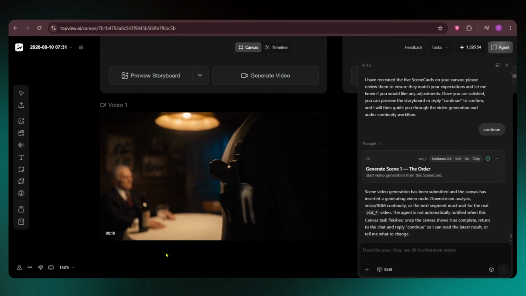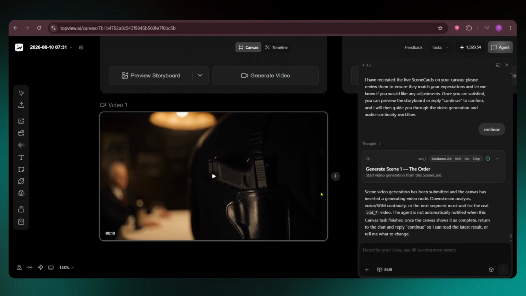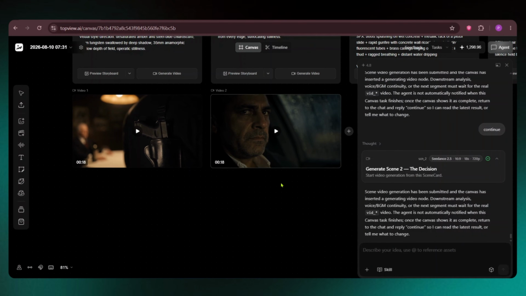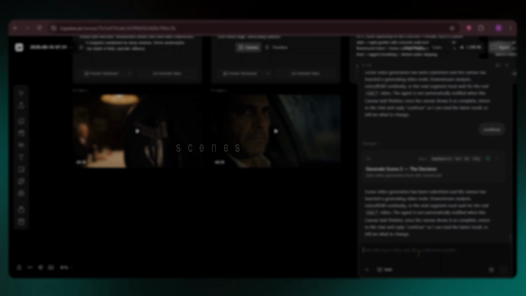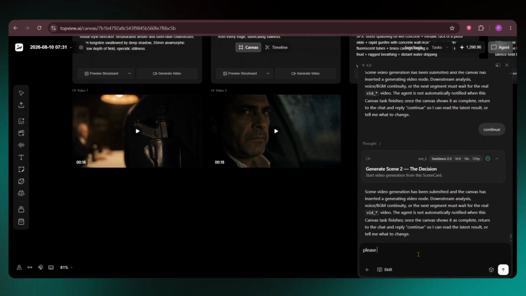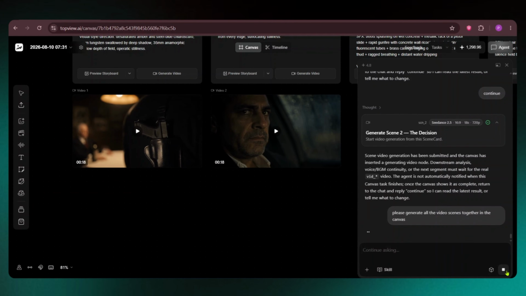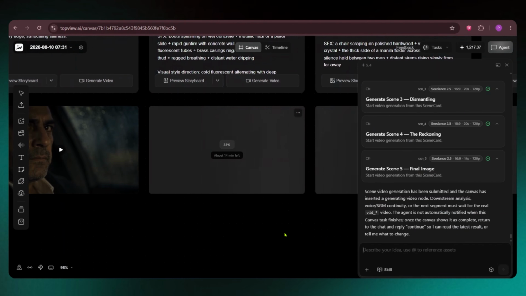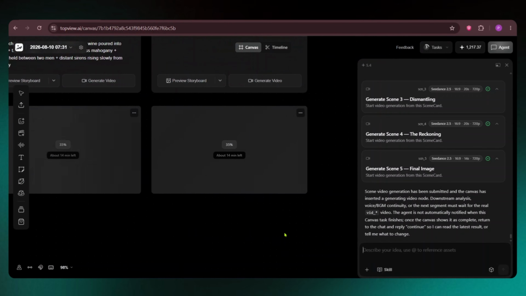But if you want to change any scene or any part of the video, you can simply do it by typing it here. So I type continue for the next scene, and it appears within just a couple of minutes. And since I want all the remaining scenes generated together, I simply ask the agent to create all video scenes simultaneously, and it starts generating every single one of them right here inside the workflow automatically. Now I just sit back and let Topview AI handle everything.